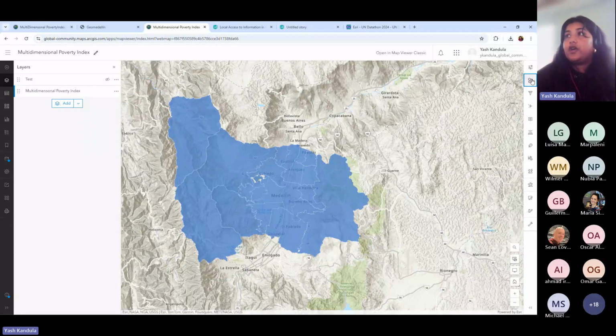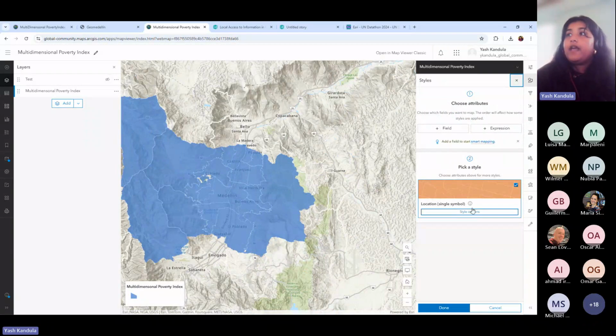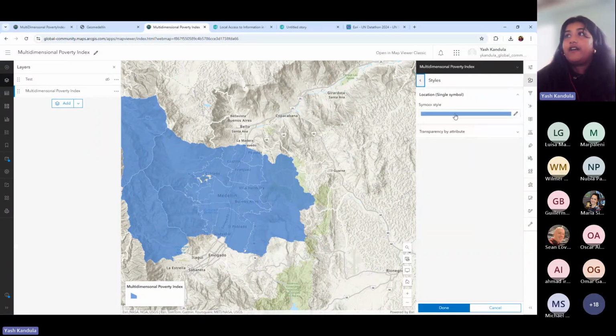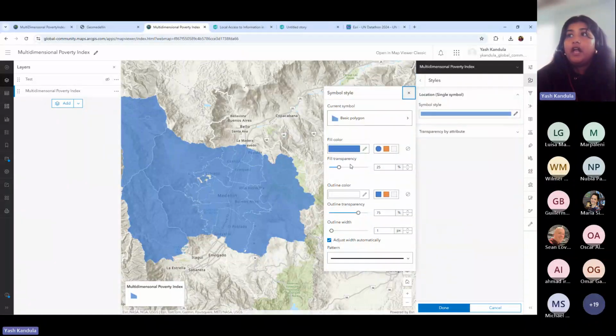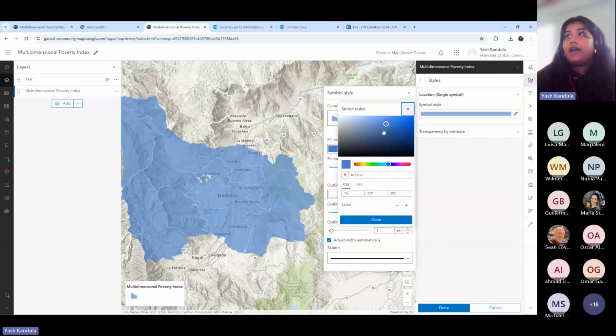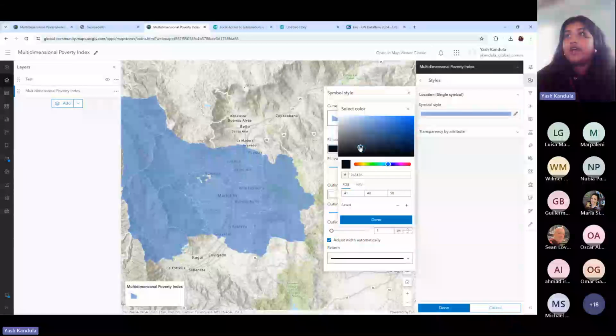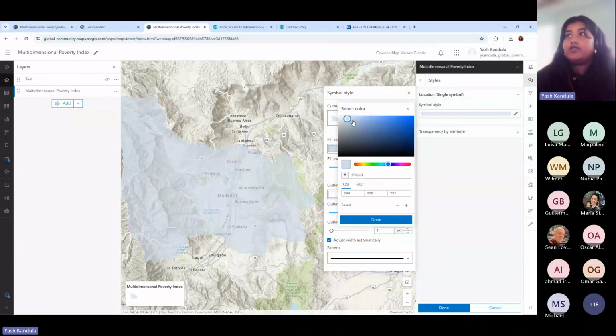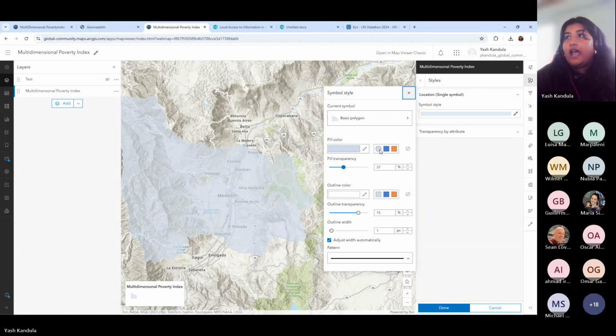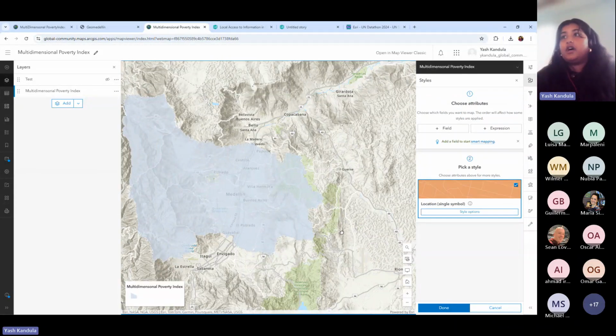So Styles is where you're going to change the symbology, and style options will have an opportunity to change the color as well as change the transparency. So instead of leaving it as a solid color, if you want to make it more transparent, you can change that percentage. And then we can also change the color by clicking around and changing it to a desired color of our option. And from there, we can change the symbology, and I'm going to keep it at this blue color.